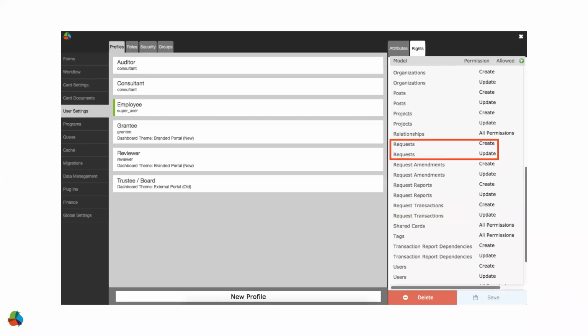A good example of a model type that is tied to a card that can be accessed from the Add Card menu is the request model. This model will determine if the given profile has the ability to interact with parts of the request or grant cards. As an example, the create permission for the request model will allow you to create a grant request record.